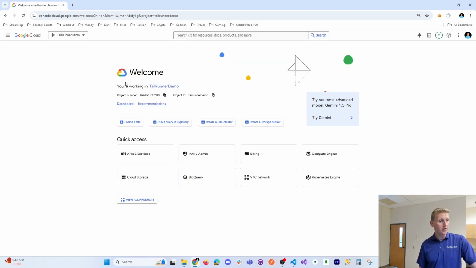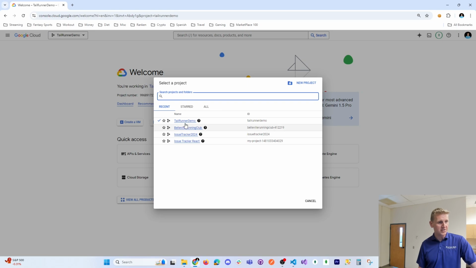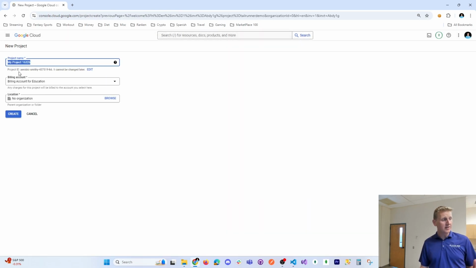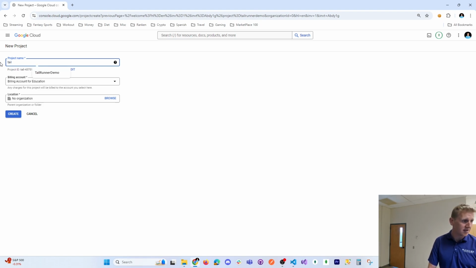Now, when you go to the console, I've got these different projects. I've coded up Tailrunner once already, but what I recommend you do, even if a project was created for you, is create a new project. There's basically two things: a project name and a project ID, and both of those are similar but different. I'm going with Tailrunner, all lowercase. So Tailrunner is my project name.